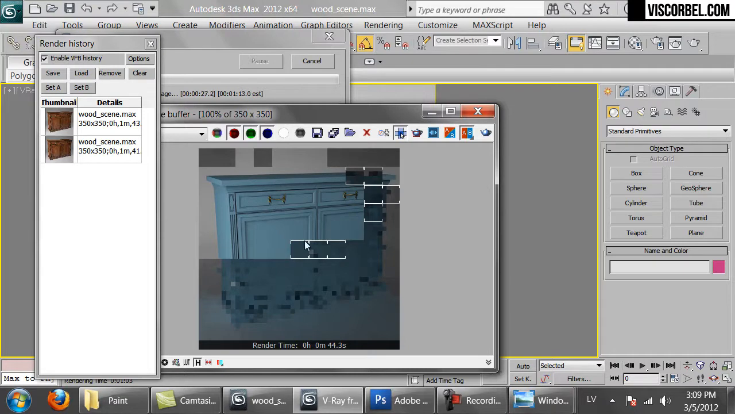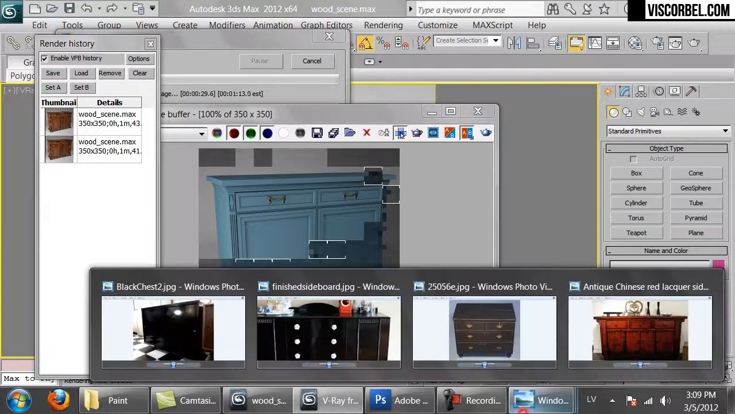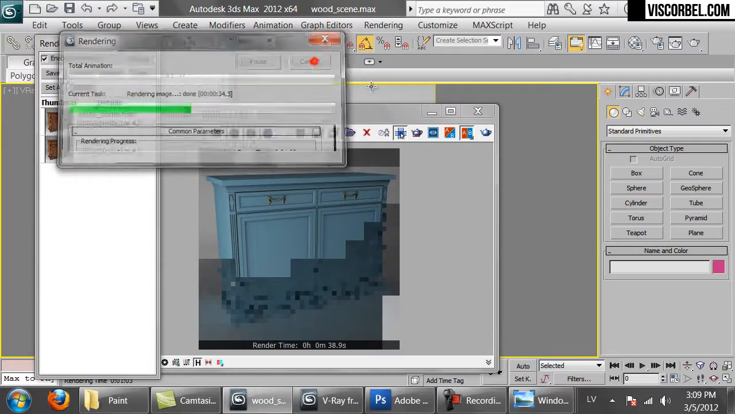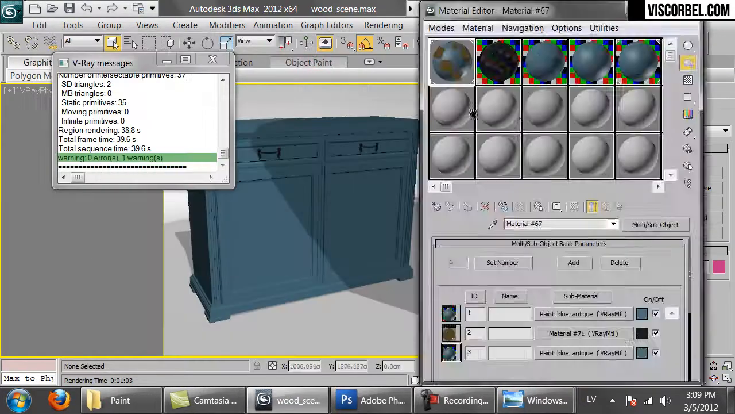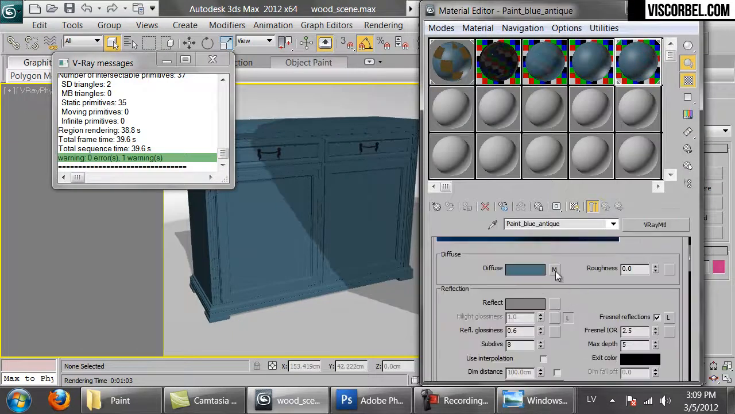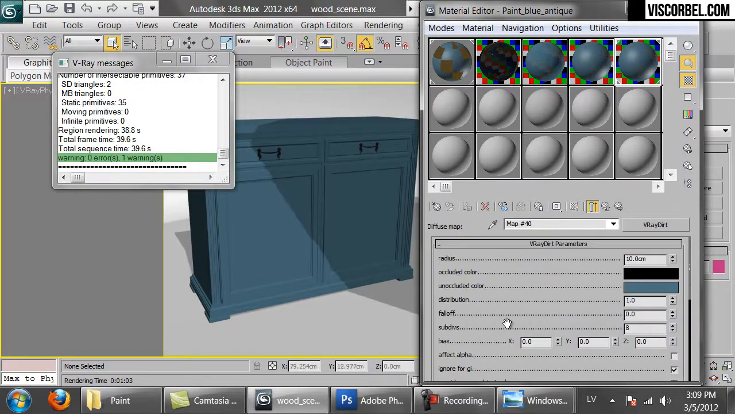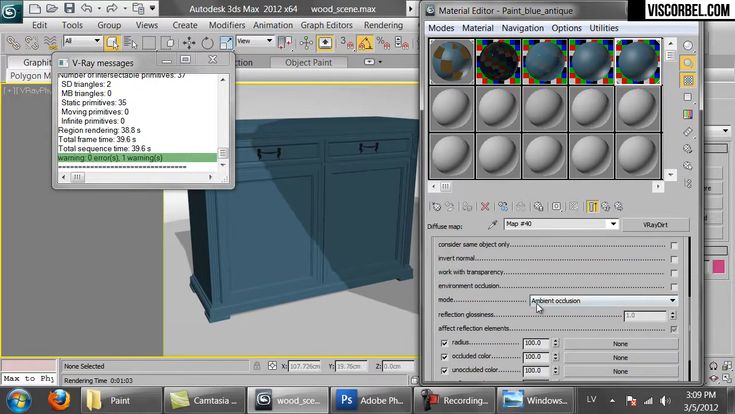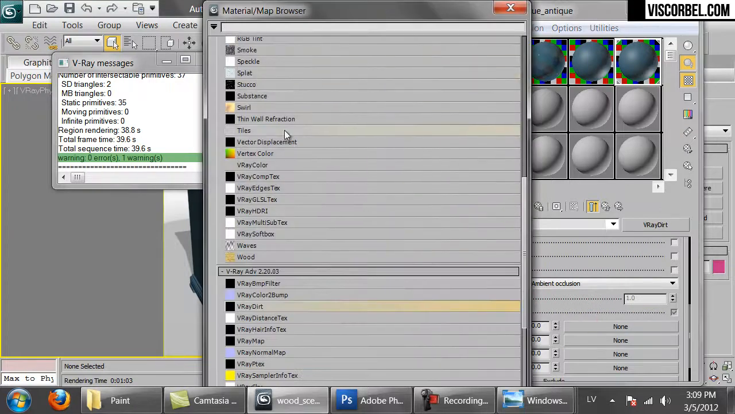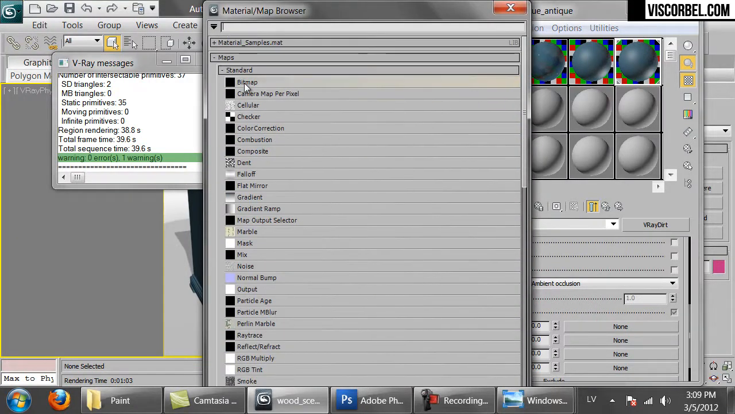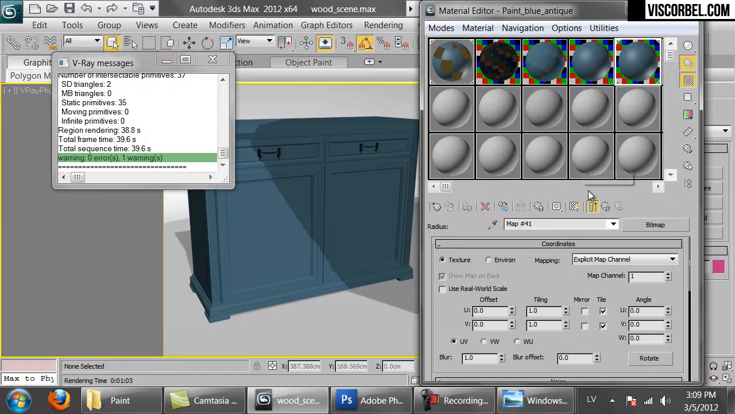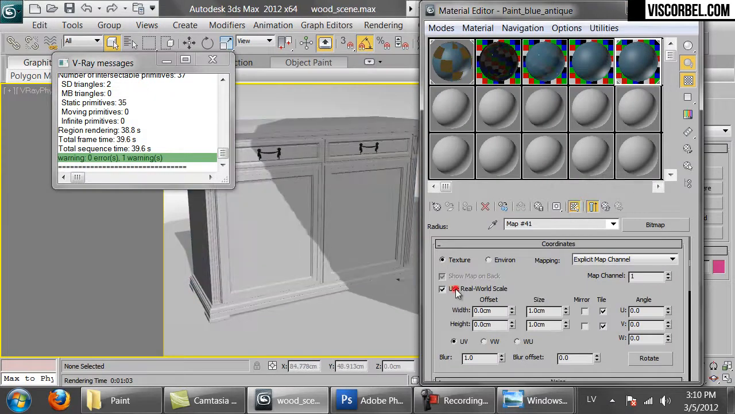Now let's try to make the dirty parts a bit more random, more like this here. Let's cancel the render, go back to our material and back into the V-Ray dirt map slot. Now what we're going to do is we're going to assign a radius map. Select bitmap and pick one of the dirt maps here. For example, this one. Let's see how it looks on the model.